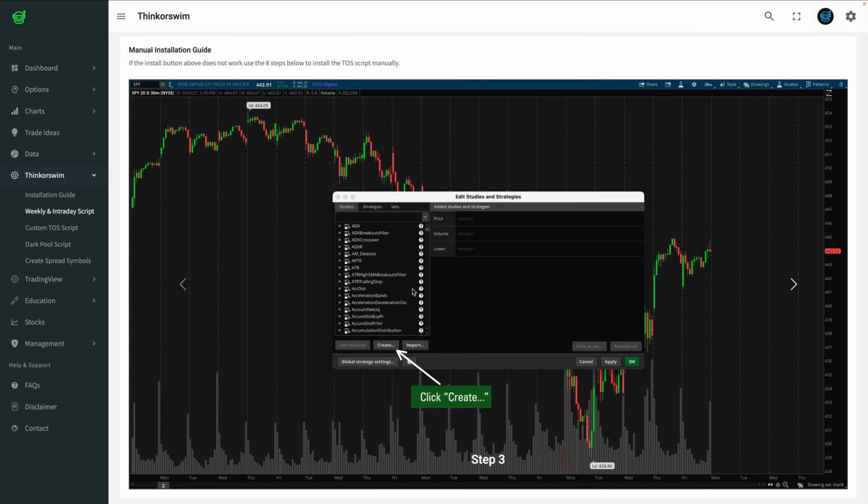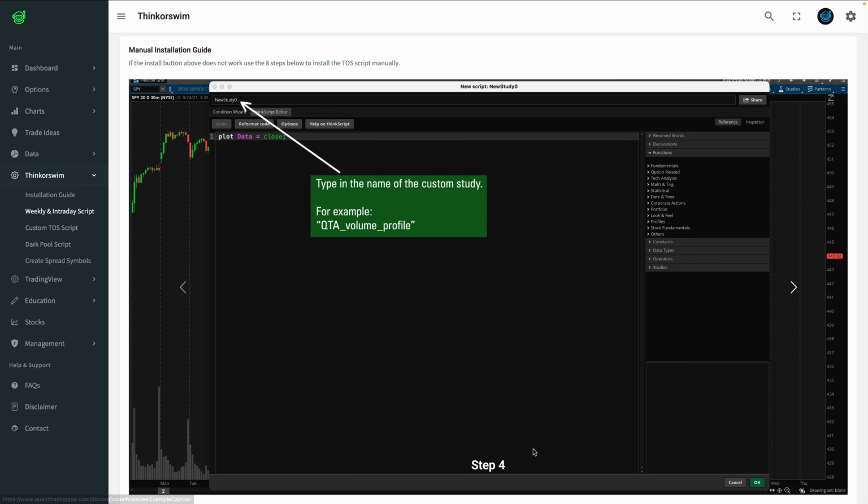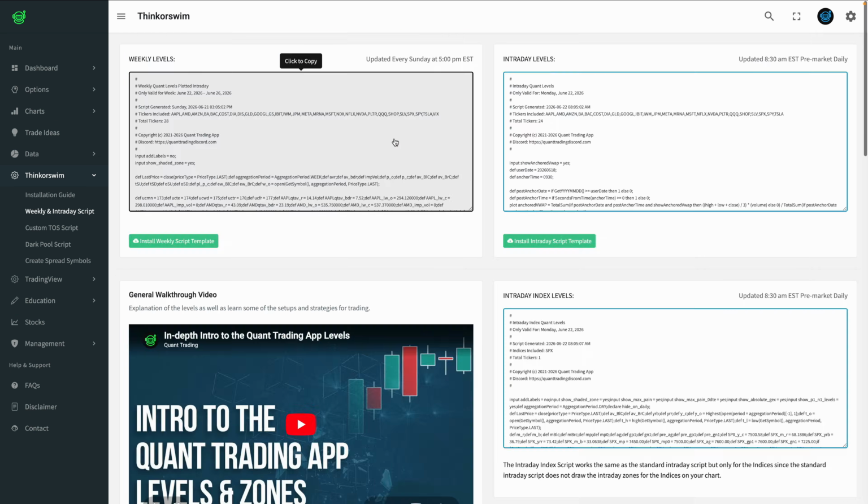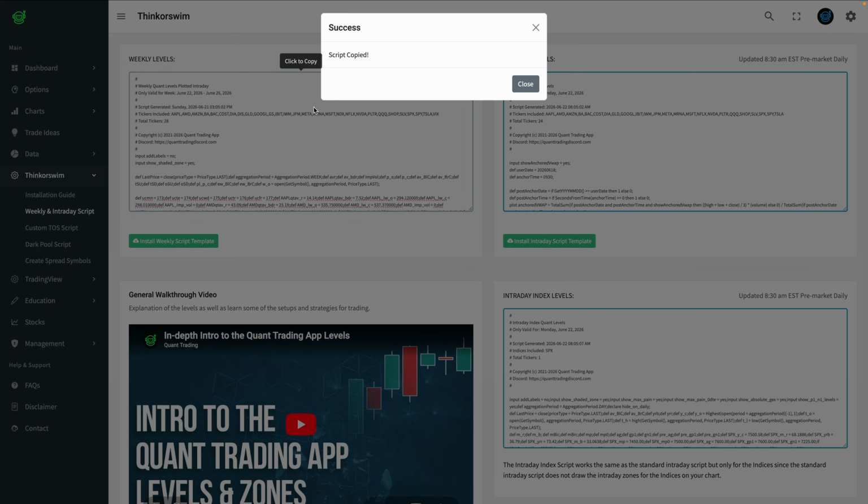If we come back to here, step 4 is to copy the script. Well, first let's rename it, which we just did. So we gave it QTA, intraday or weekly script, or if it is the volume profile script, you just assign whatever title you'd like to give it. Step 5 is to paste it. So make sure you click this first. If we click this, it copies it.